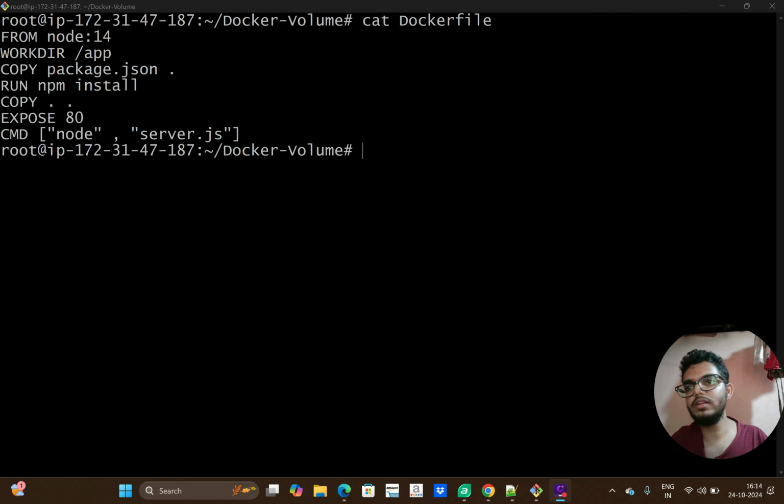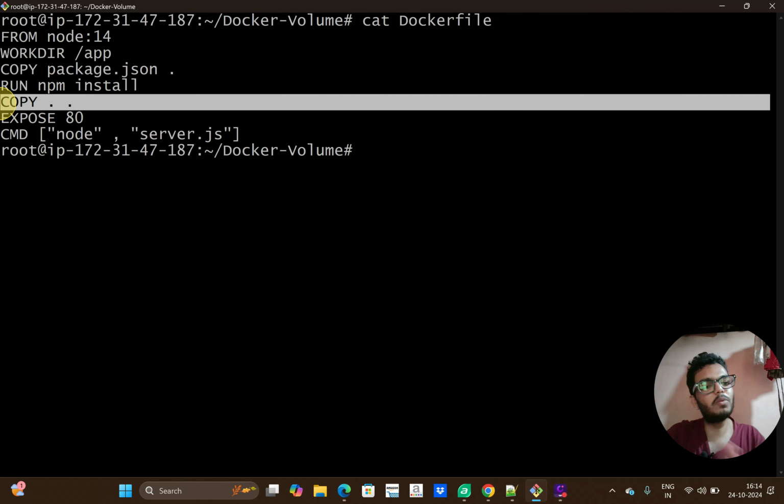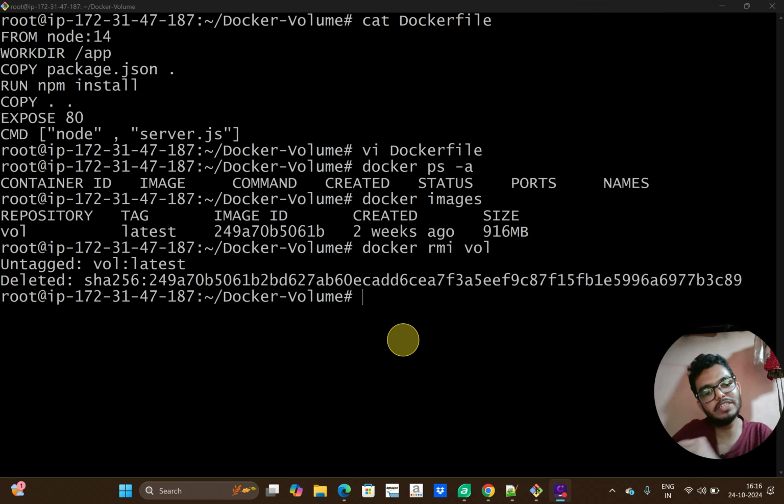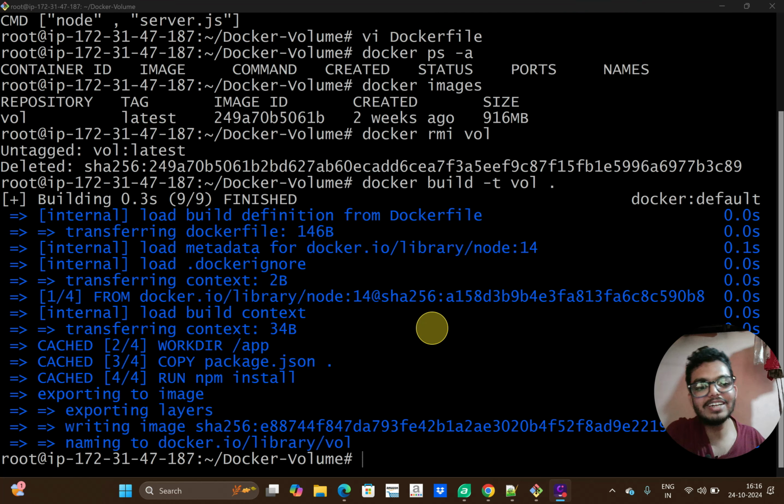Also in terms of the Dockerfile, one more question is, do we need this COPY command to copy the source code? Because the bind mount already has the source code. Let's comment this instruction and rebuild the image. First let me remove the old container and old image. The old image is removed. Let me create a new image now. It created a new image now.